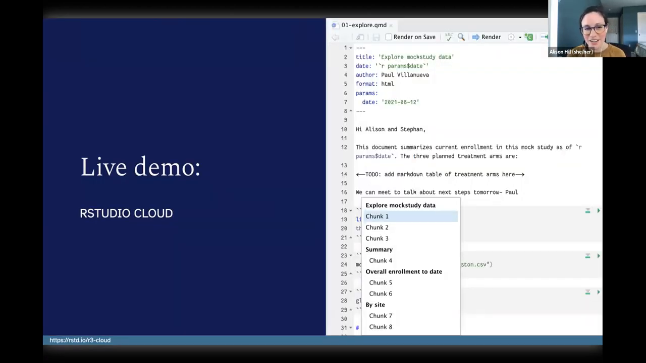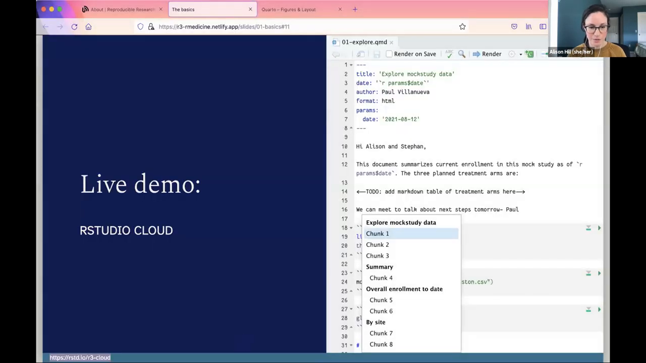So I'm going to do a live demo right now of just logging into our Studio Cloud so that everybody can see what that looks like. I'm going to take this link here, rstd.io/r3-cloud, and I'm going to open that up in a different browser window that has a different account open for me. And so you should get a screen that looks like this, that says, join the space.